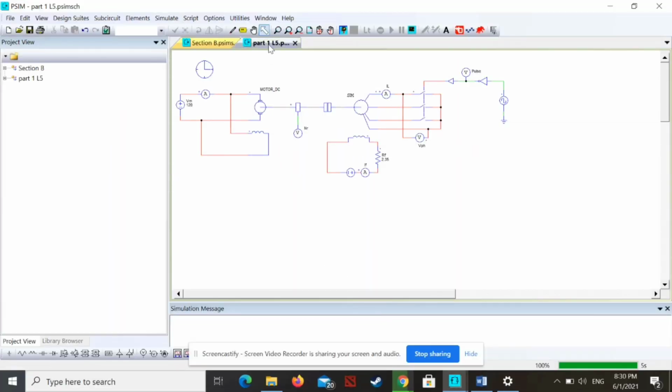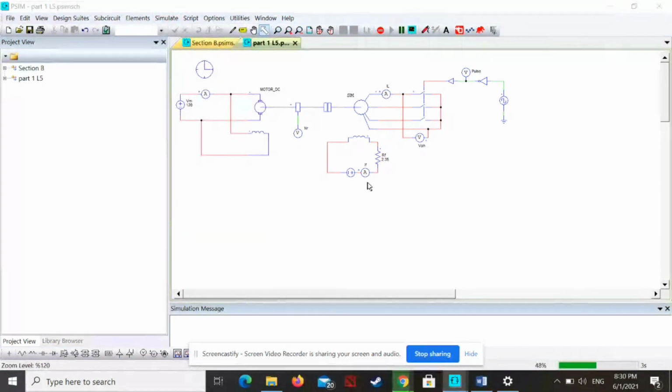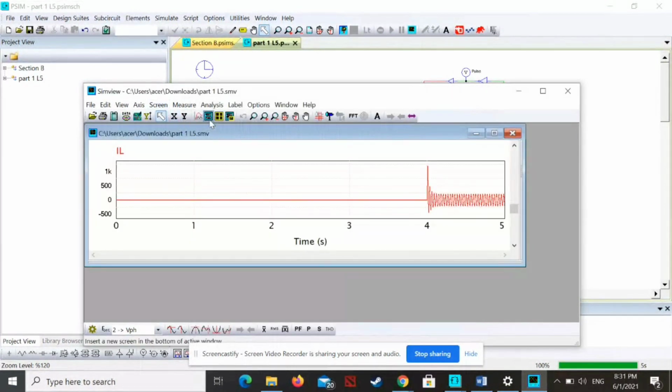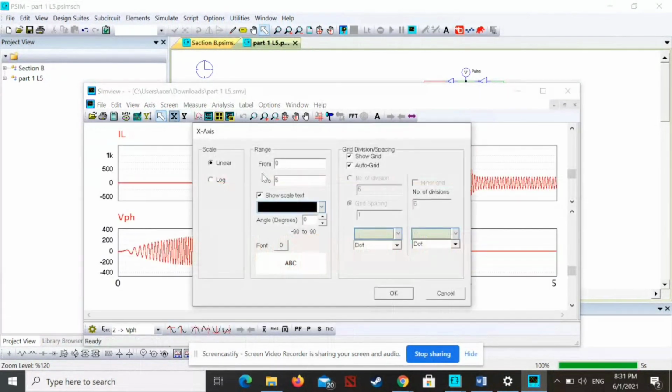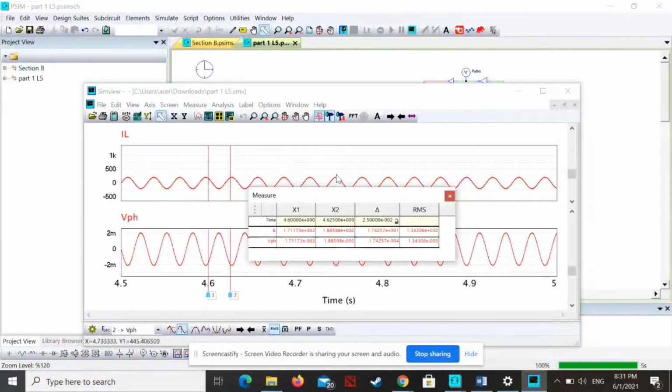For the next step, we use the same circuit. We just run the simulation and change the range. So we put IL and VPH like usual, and then the range from 3.9 earlier, we must put 4.5. So we get this, and we just screenshot this. This is the answer.